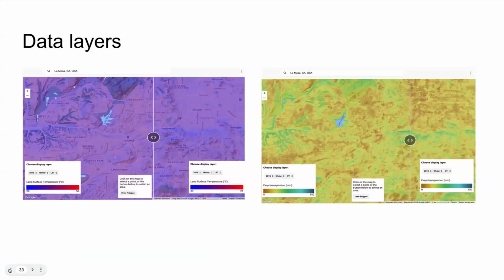And similarly, we can apply the interpretation to other data layers. For example, for the land surface temperature layer, the blue color stands for low temperature and red color stands for high temperature. And for the evapotranspiration layer, the brown and yellow colors stand for low evapotranspiration, and the blue and green colors stand for higher evapotranspiration.